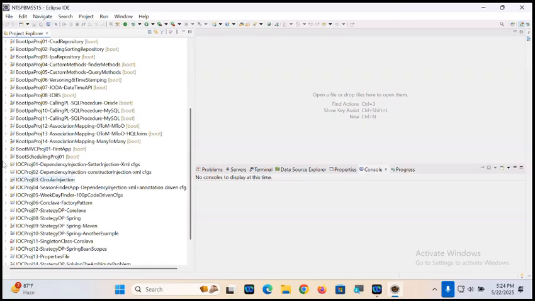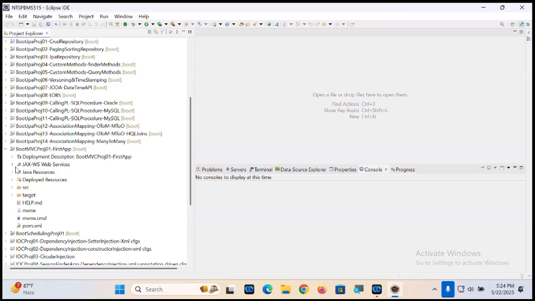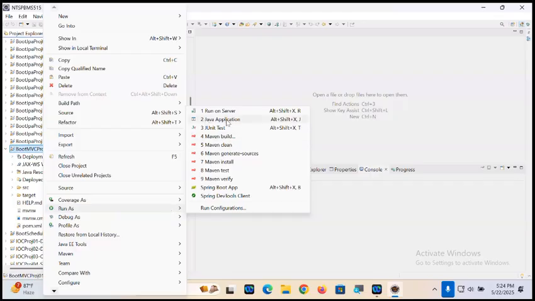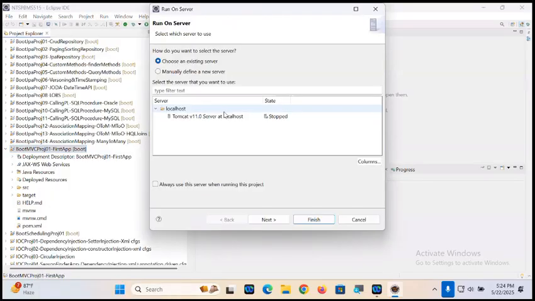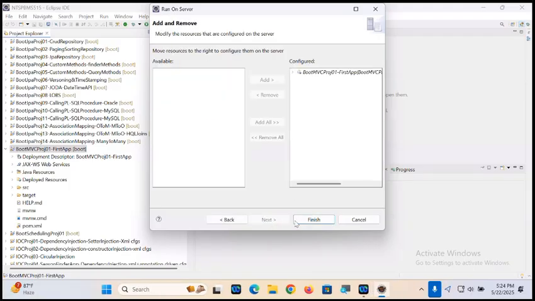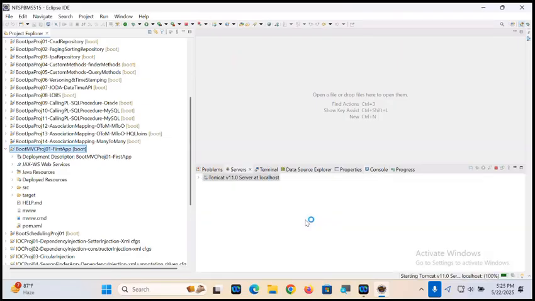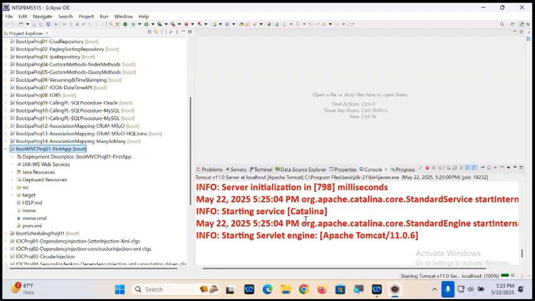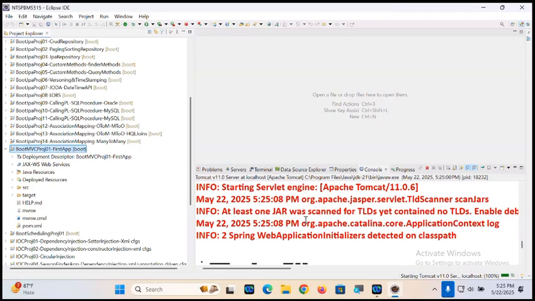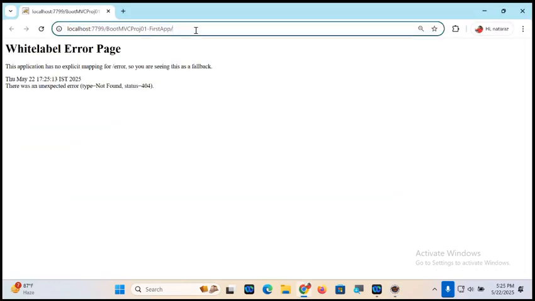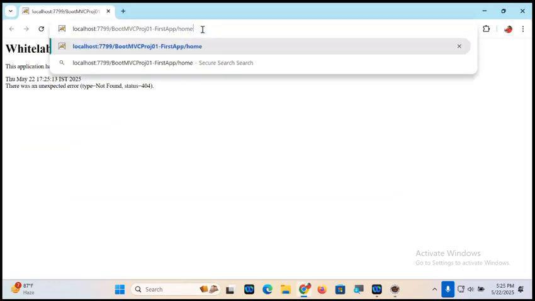Yeah, this is my first application. I'm running it through an external server. Run as what is there? Java application or run on server. Say next, save finish. Say next, save finish. Say next, save finish. Slash home.